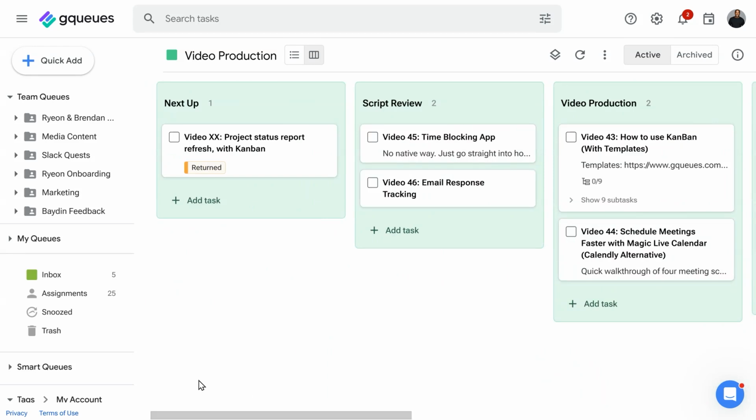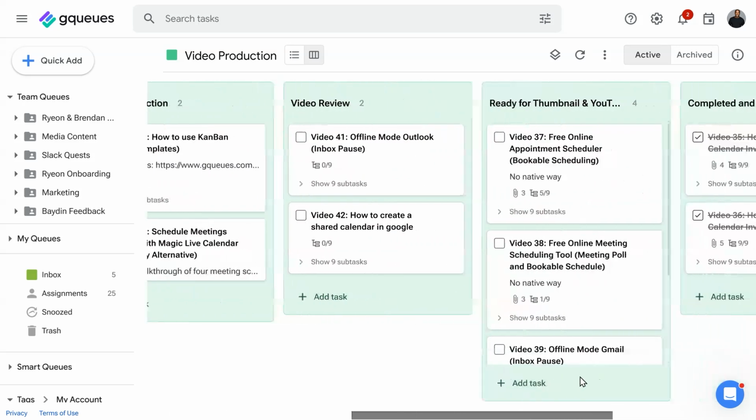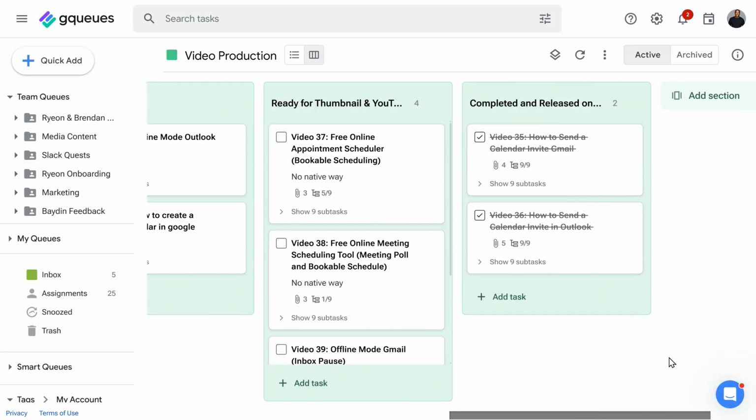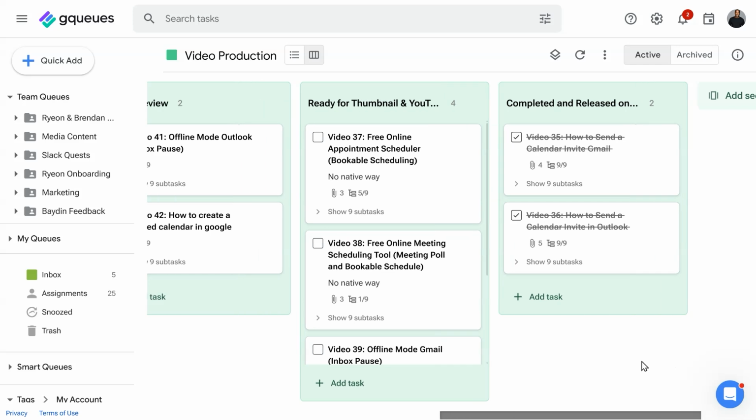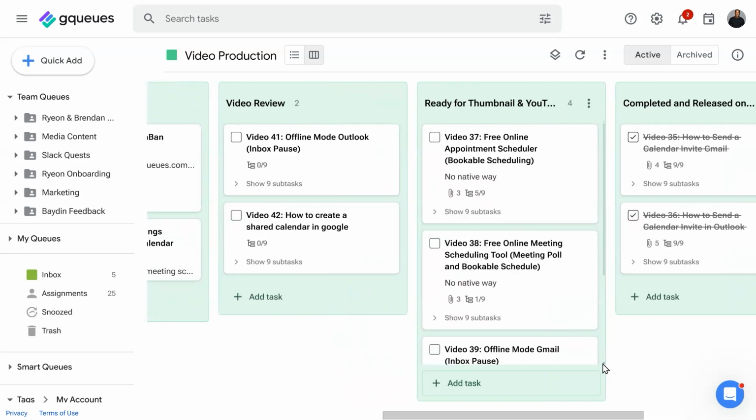We set this up as a horizontal pipeline that matches our exact project steps. The layout is divided into 6 clear sections. Next up, script review, video production, video review, ready for thumbnail and YouTube admin, and finally, released. Your tasks move through these stages sequentially as they get closer to completion.